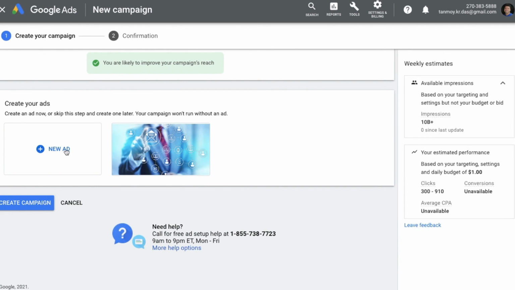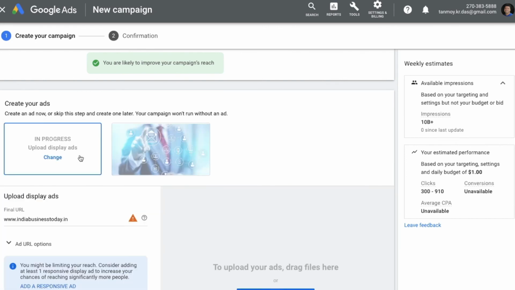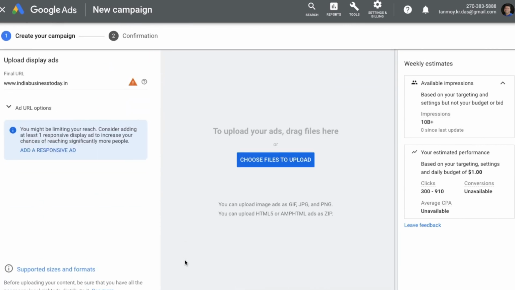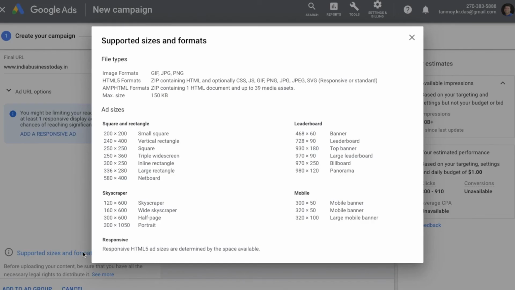You also have an option over here that if you have a tech team who can create your ads yourself, and you don't want to use the tool and options provided by Google, you can also get your ads created and upload them from here. With respect to this, Google provides some specifications which you need to keep in mind. They have some supported sizes and formats which you should know of.